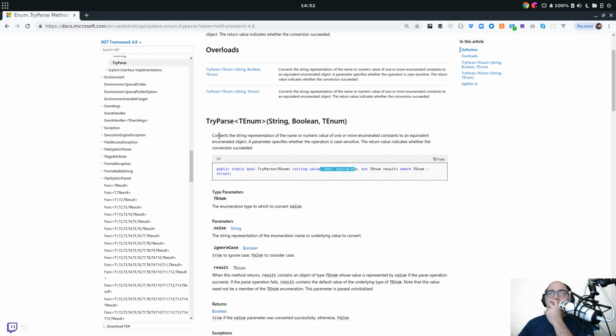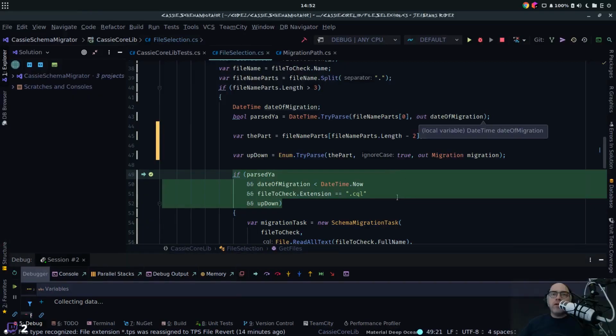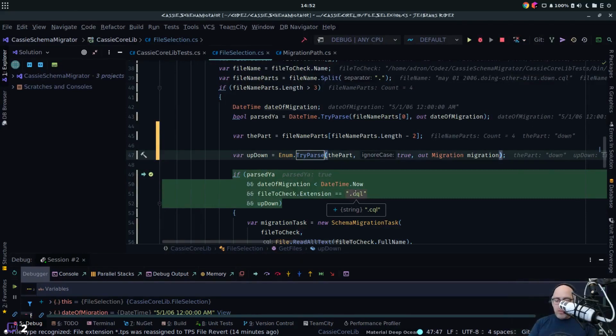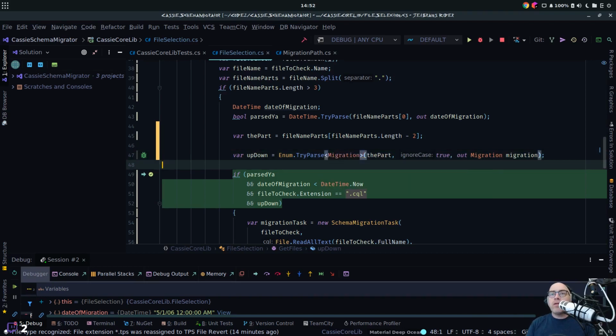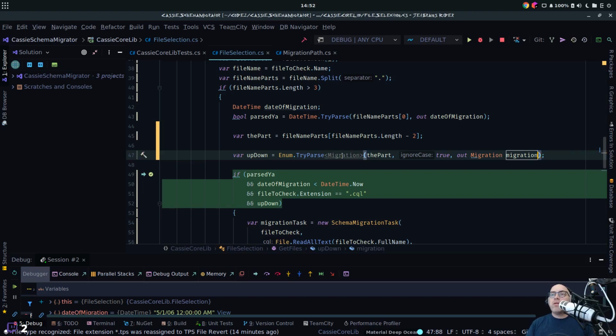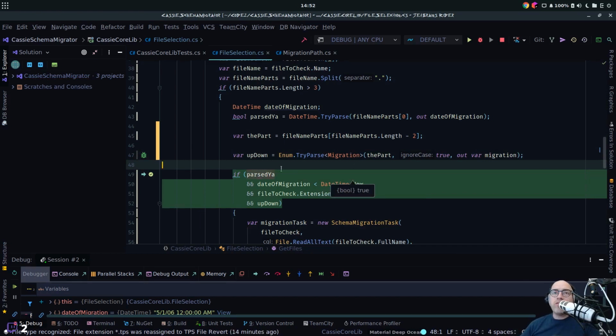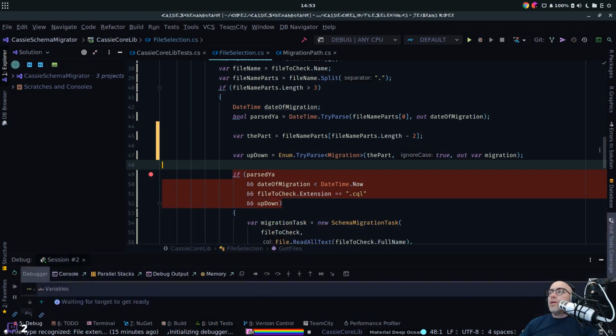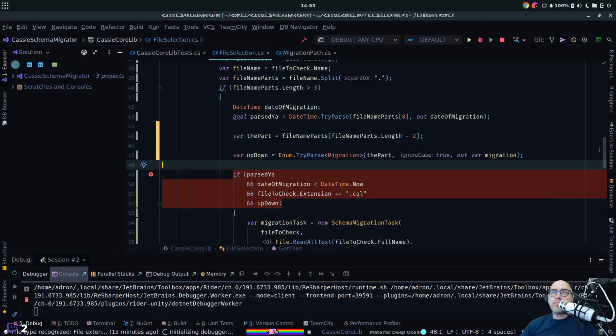String boolean t num, string representation in turn. Oh, did I do that? Try parse. Oh, I didn't give it the type. Fooey. Code into this. Do that. I like that a little bit better since it shows that. Okay. That might work for us, I hope.